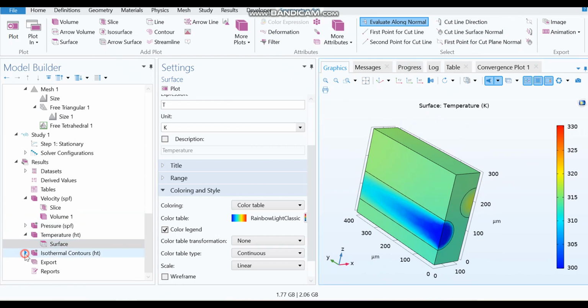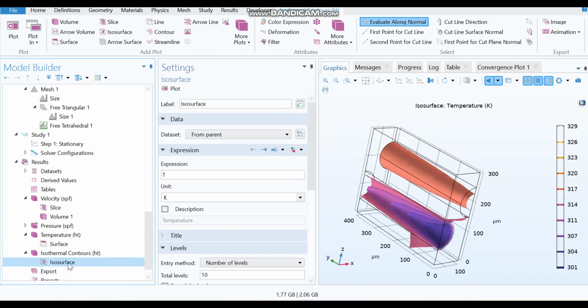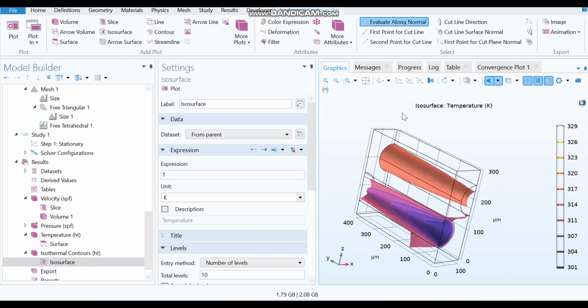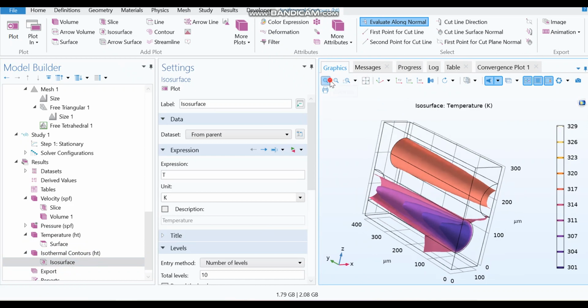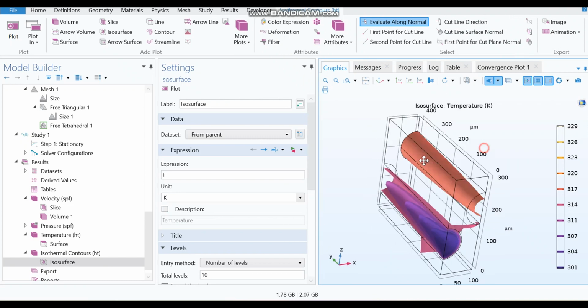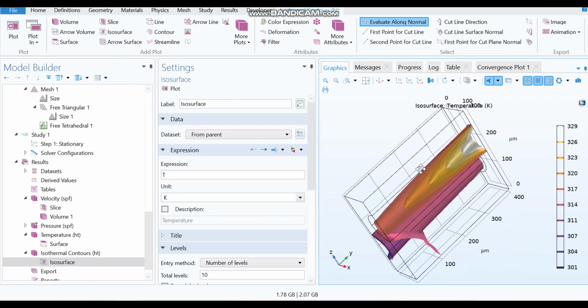Okay, now click on this isothermal contour, click on the isosurface. These are the isosurfaces. You can actually see the boundary layer development. This color shows the temperature: in this whole area the temperature is 301, in this area it is 304, and in this area it is 307. As we move forward, the thermal boundary layer is developing. Similarly, you can see the thermal boundary layer development in the hot channel as well.